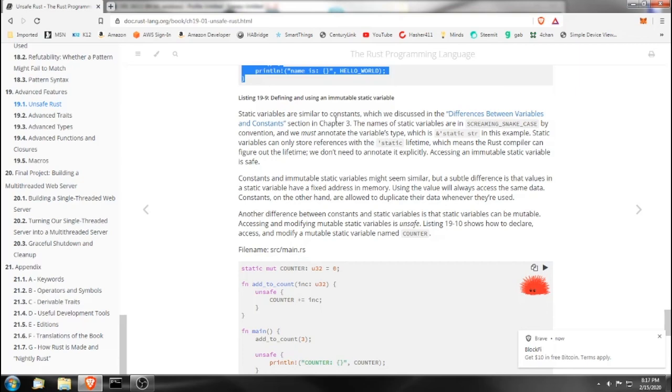Static variables are similar to constants, which we've discussed in the Differences Between Variables and Constants section in Chapter 3. The names of static variables are in SCREAMING_SNAKE_CASE by convention. And we must annotate the variable's type, which is reference, single quote, static, string. In this example, static.